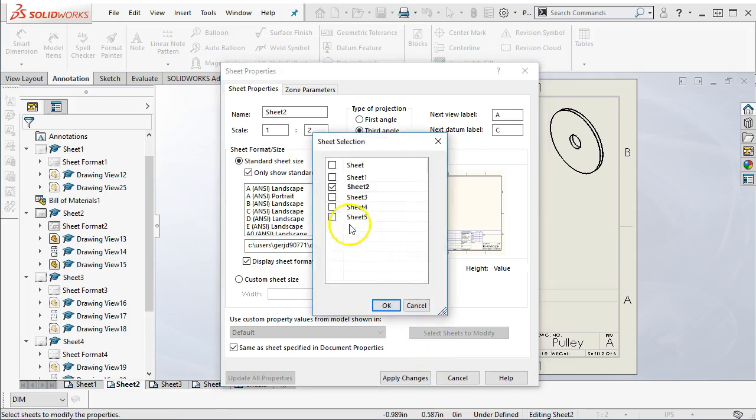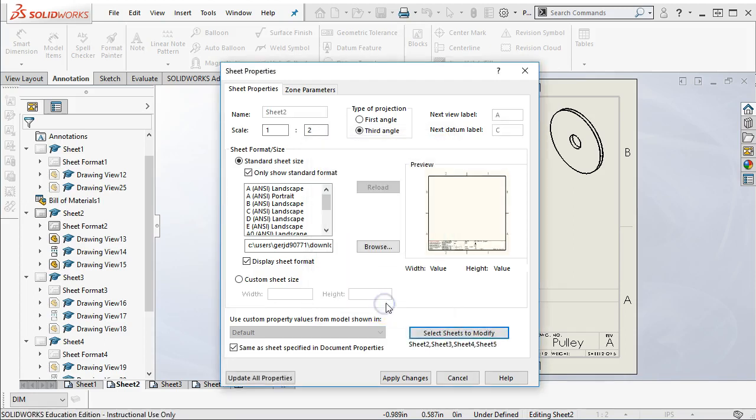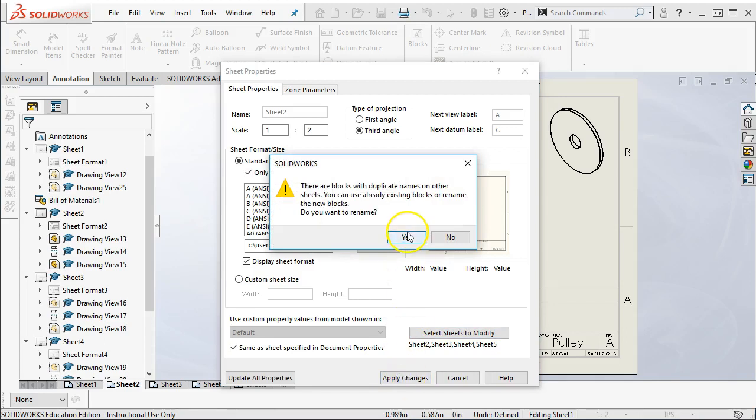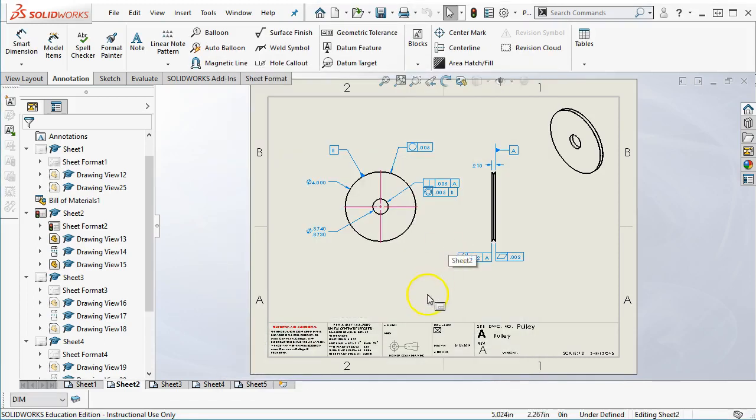So let's select the sheets to modify. We already did sheet 1. I'm going to do 2, 3, 4, and 5 and apply changes. Can you use already existing blocks or rename? Do you want to rename? No. We'll just use the existing. And it's probably going to ask me that 4 times.